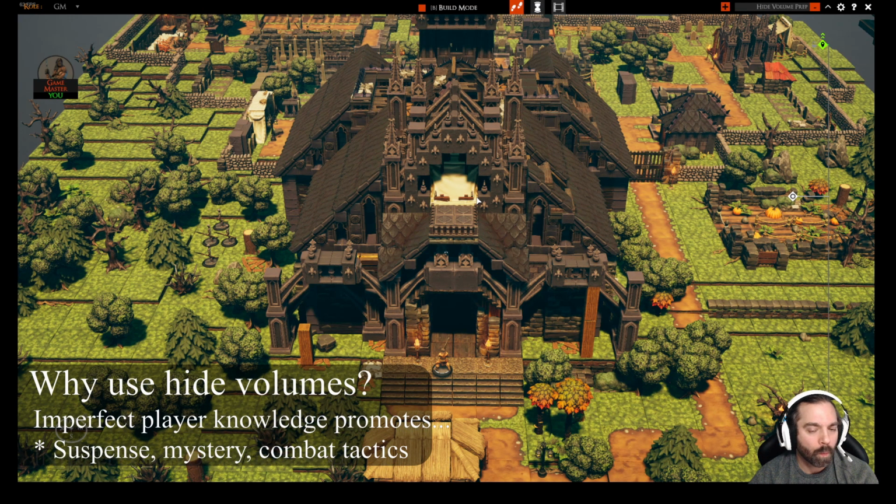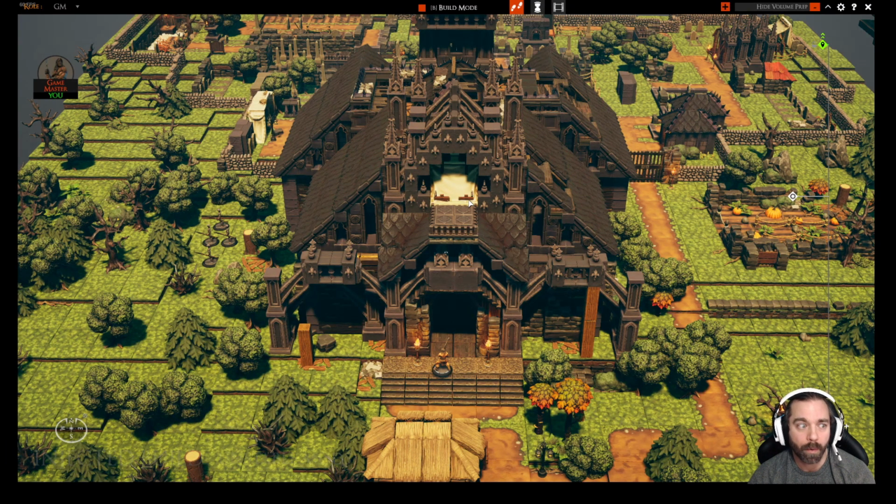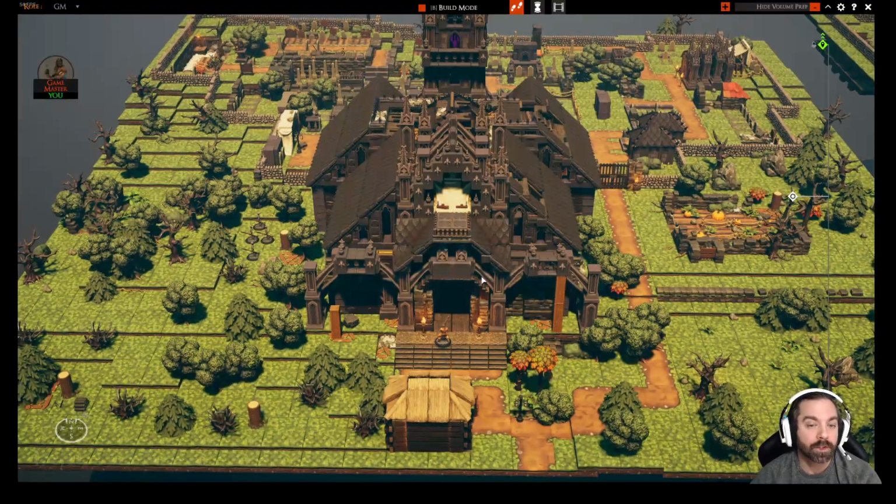So why and when to use hide volumes? Hide volumes are about controlling the information accessible to the players. And really that comes down to a DM's style and preference. In my example here, this is a very suspenseful scene, right? I want the players to wonder what is inside this building. And while I could trust them to go ahead and see it and then roleplay their characters accordingly, I don't even want to give them that option.